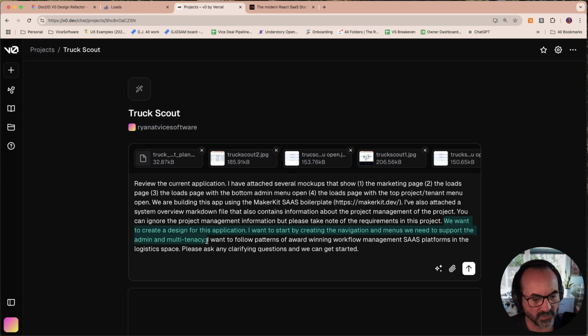We want to create a design for this application. I want to start by creating the navigation and menus we need to support the admin and multi-tenancy. I want to follow the patterns of award-winning workflow management SaaS platforms in the logistics space. So giving it a hint like, hey, let's go big. Please ask any clarifying questions.